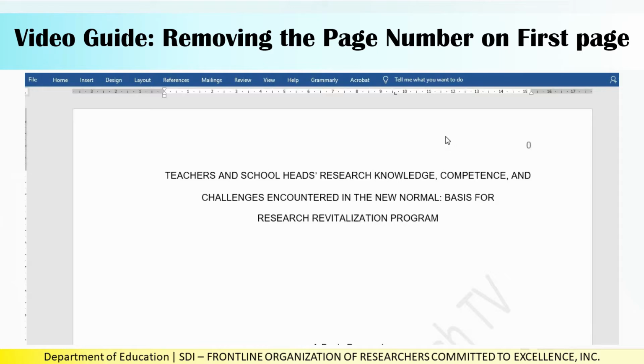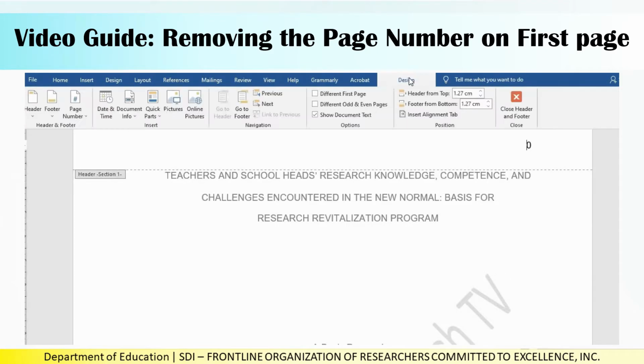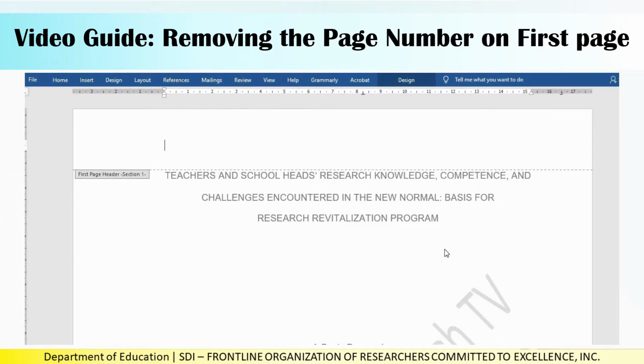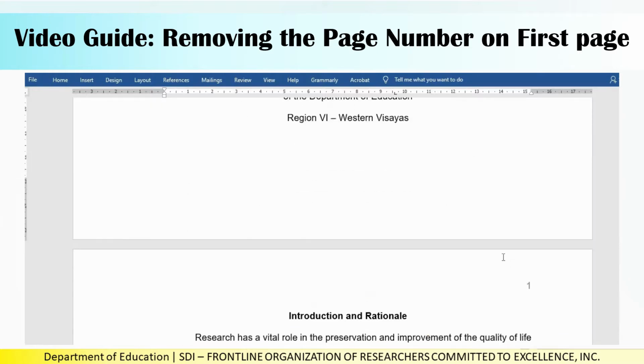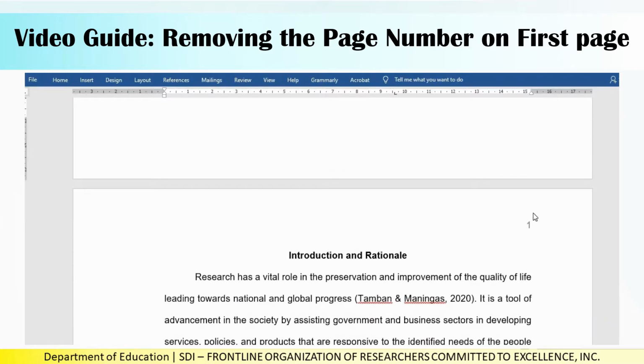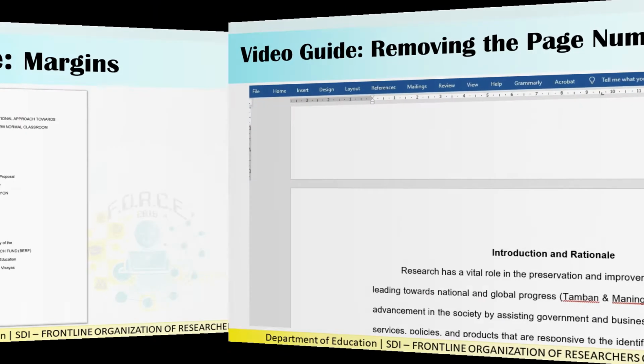So this is the process. Try to click Design, different first page. This is it. The page number, or page 0, has been removed. The rest of the pages, the page number is still visible.